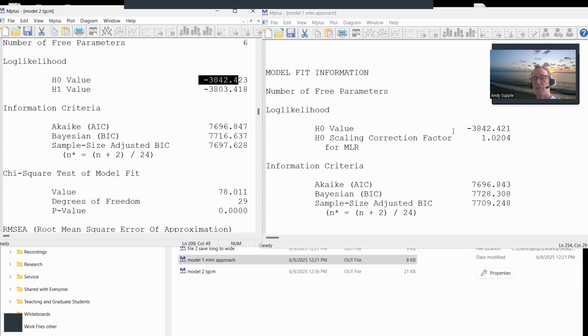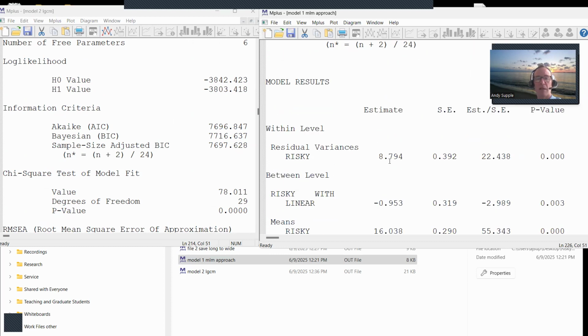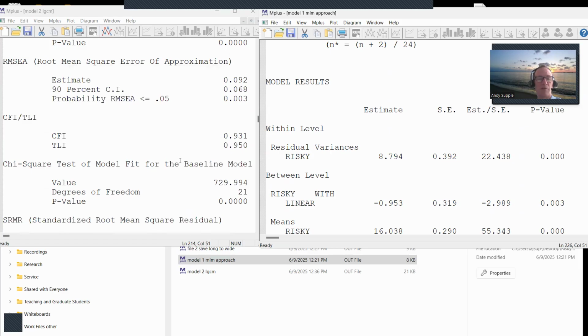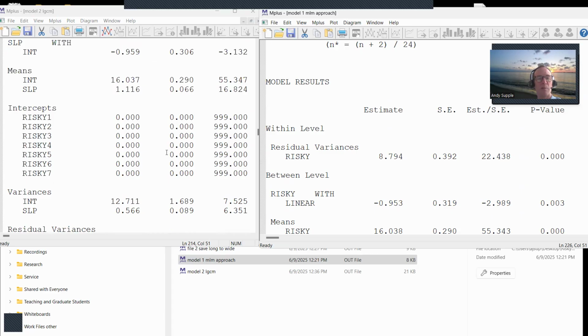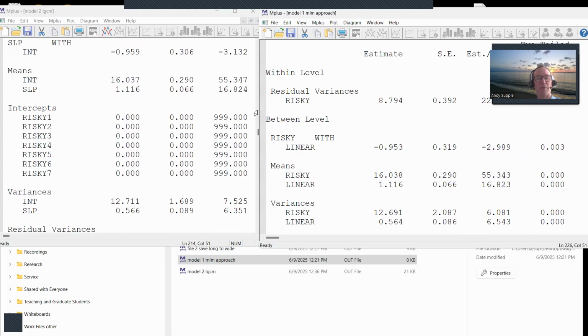There are going to be slight little differences. The AIC, they're the same number basically. Then you look at the model results: 8.794 here, it's 8.791. So you have some slight little differences, but for the most part, these numbers are almost identical. Slope 1.16, 1.116. So when you're doing this structural equation modeling, if you set the error variances to be equal across each time point, you'll mimic the results from multi-level modeling. That's how they're basically telling you the same thing.